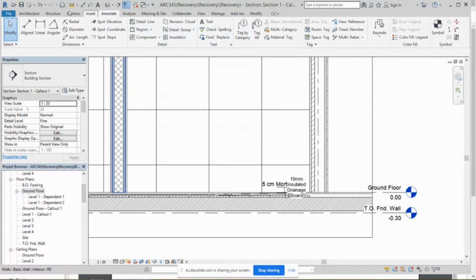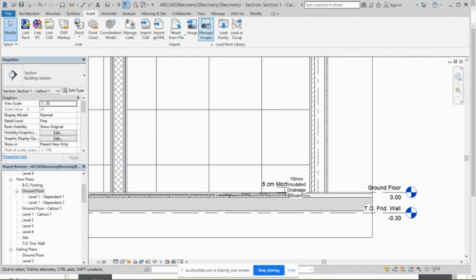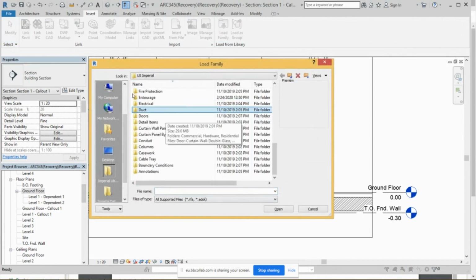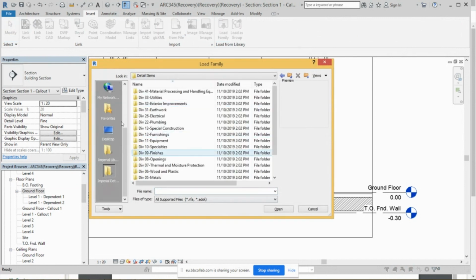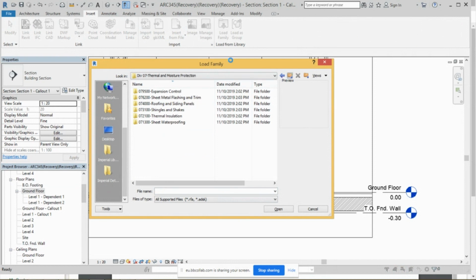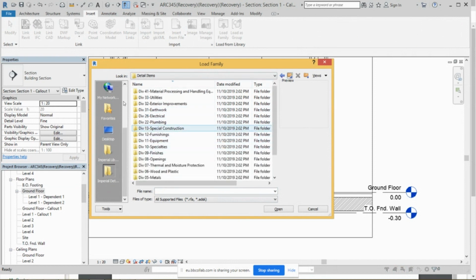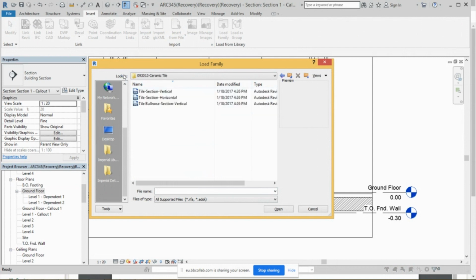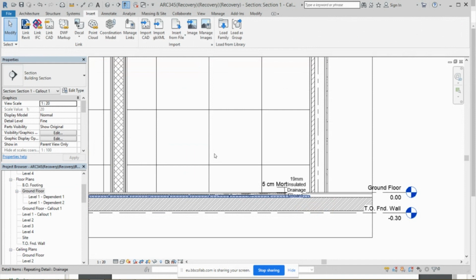So if we go to Insert and then Load Family, we have Detail Items, and this is the US Imperial unit. We go to Finishing in 9, and we have tiling, we have ceramic tile, one for the vertical, one for the horizontal, and we can import it to our project.